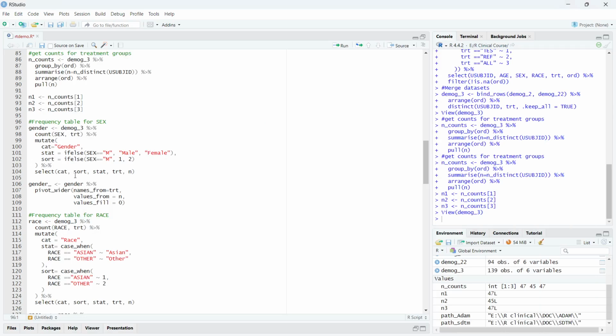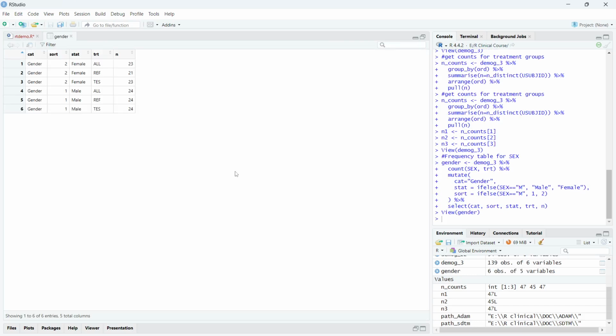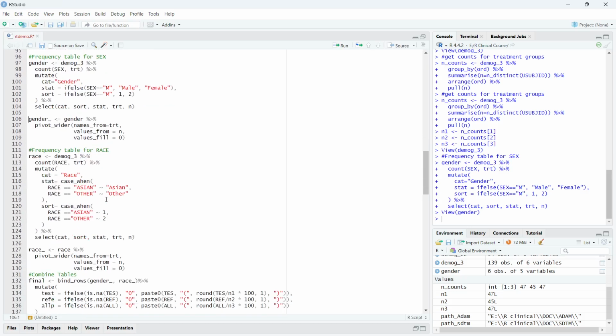Then we select the category, sort, stat, treatment, and n count. So if we open this gender here, you can see that you have n counts, and you also have the category, the sorting variable, the stat, and the treatment variable as well, because we are counting based on the treatments: how many population has female and how many population has male. Then we continue with the race variable.